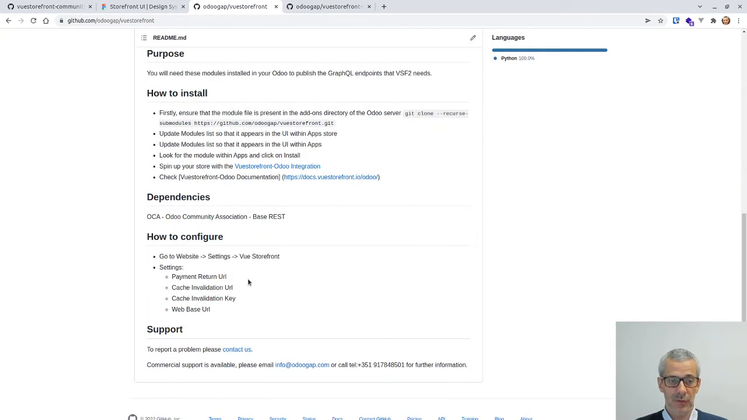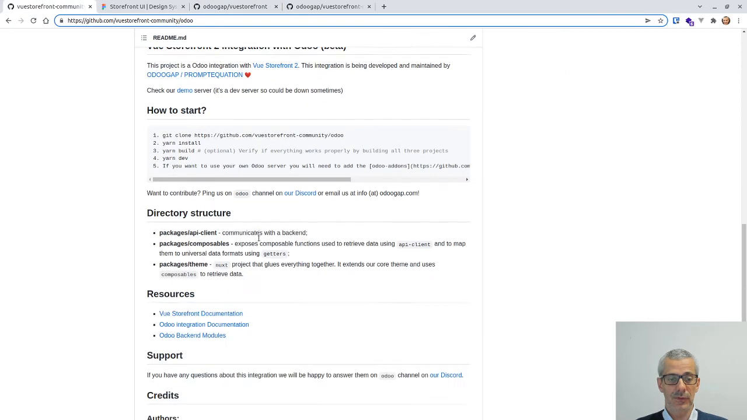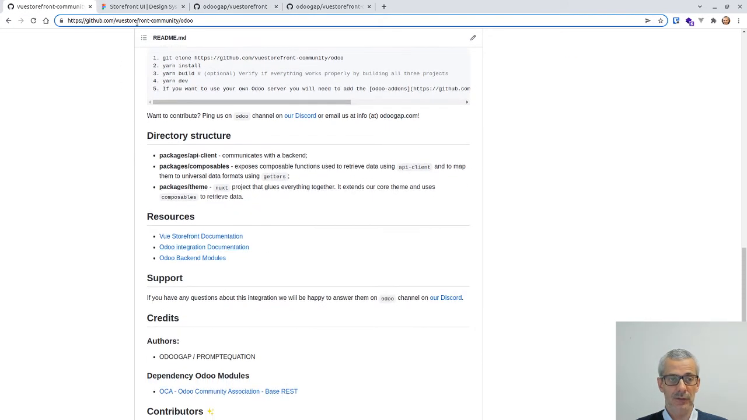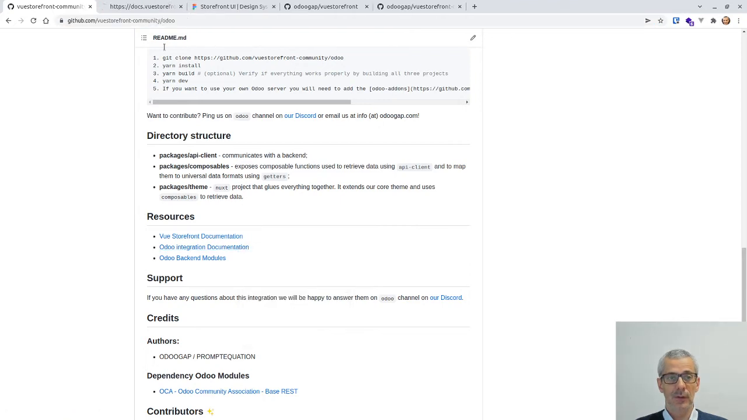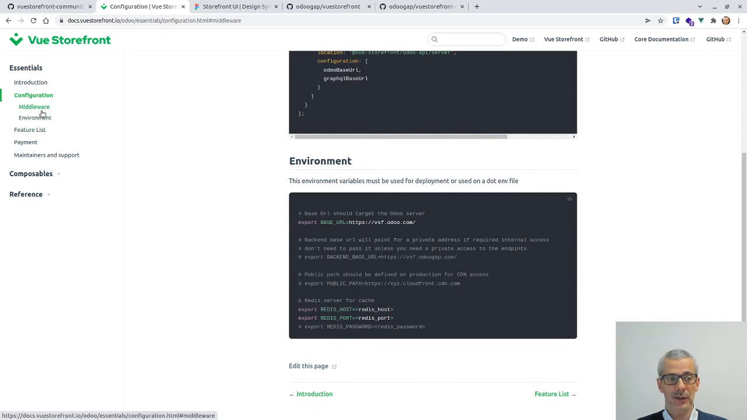Before you start, here it explains how to clone your modules. And if you want to dive into Vuestorefront Odoo integration, you have the documents link here on Vuestorefront Community Odoo. So you have configuration, and it explains more or less how to set up Vuestorefront.